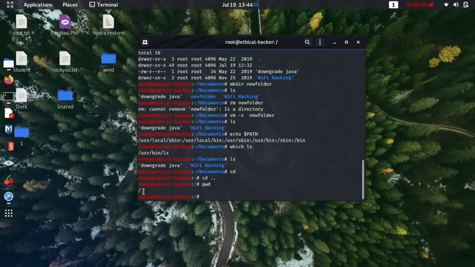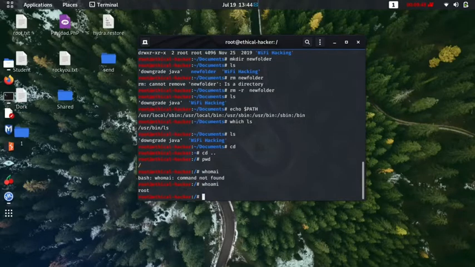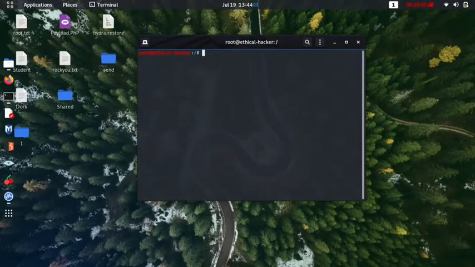And if we type the command whoami, it will tell you that I am root. If I am a normal user, it will tell you the username. Now we can type clear to clear the screen.